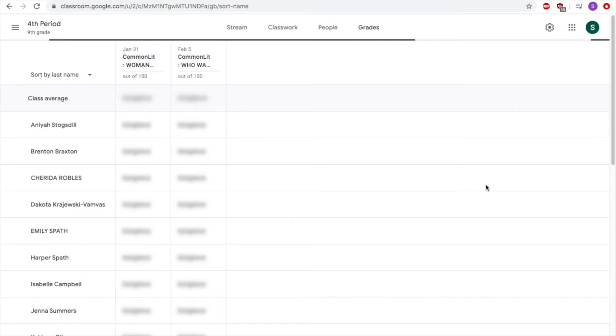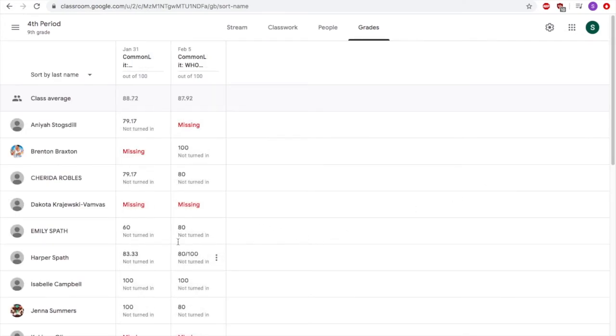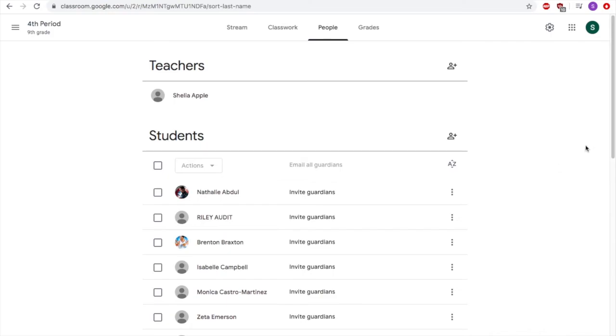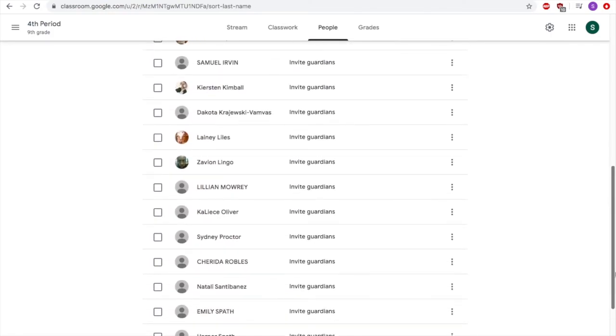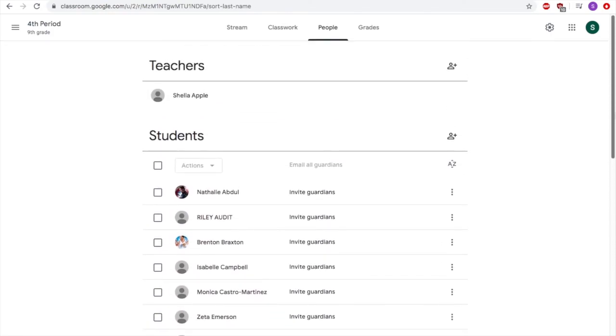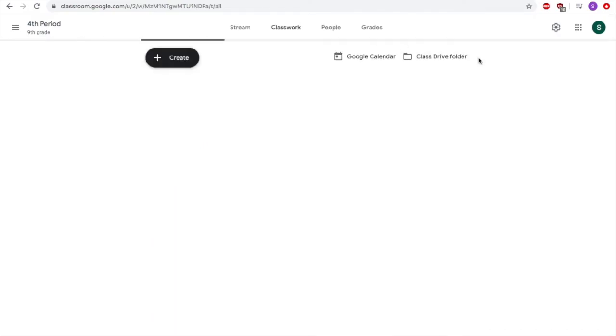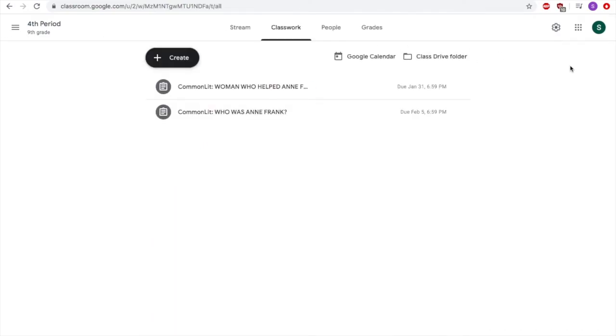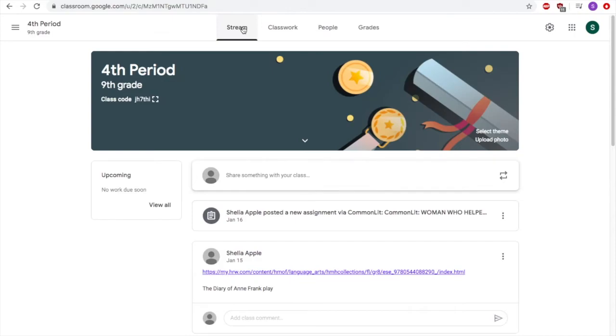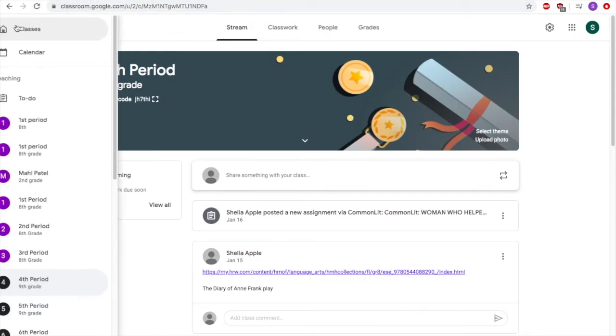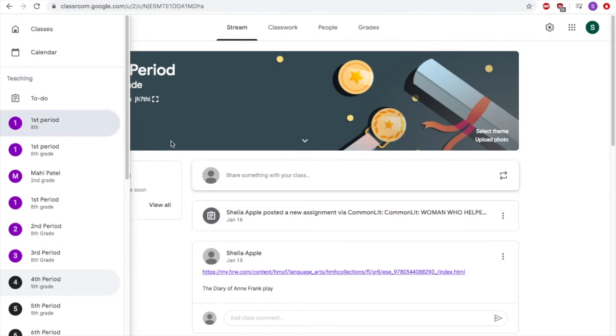Click on grades. It will let me know what grades are missing. It'll give me the list of all my students. I can invite the guardians, see any classwork that they still have, and the streaming. So just to go back.